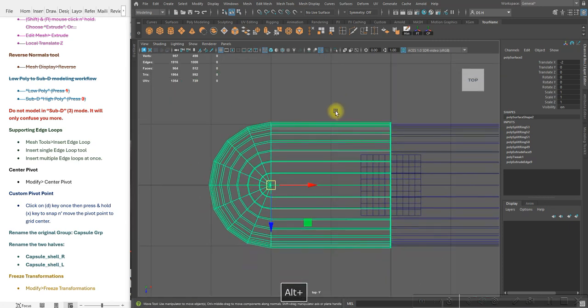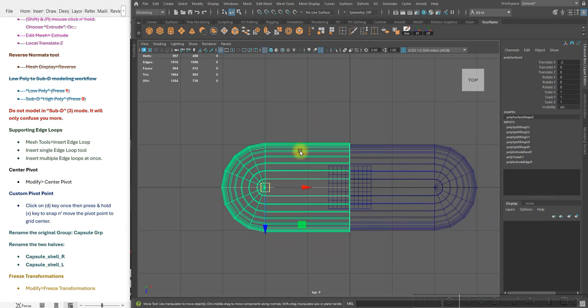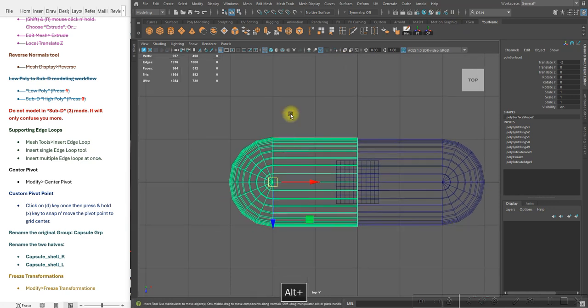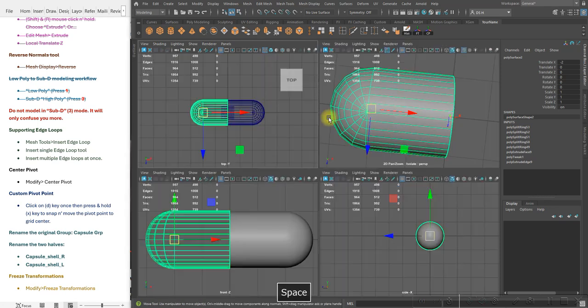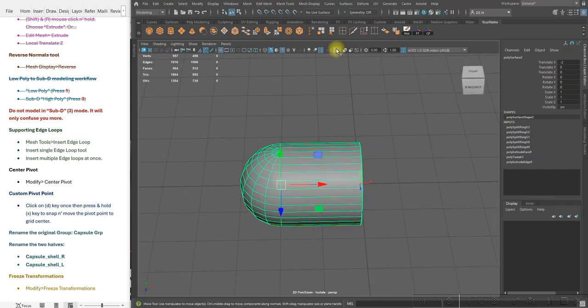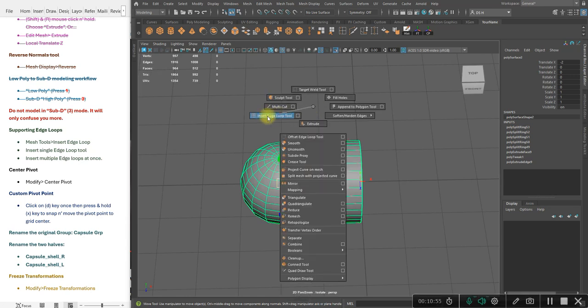So with that being said, I want to use my insert edge loop tool, which is this guy right here, right? But it says split edge ring. Again, I don't know why they named it that. When you're first learning, it will probably confuse you. But all you do is have it selected as a shell. Right click, object mode. Let me turn on my isolate select. Anyway, so object mode, shift right click, insert edge loop, right?